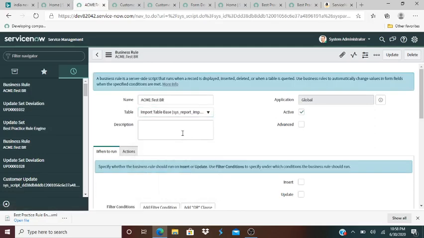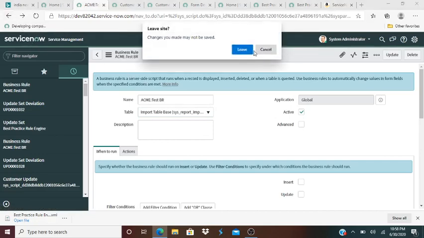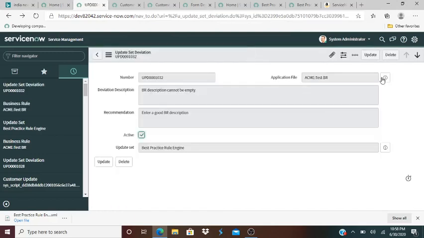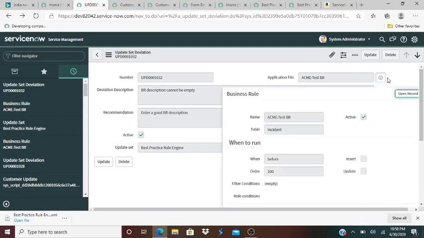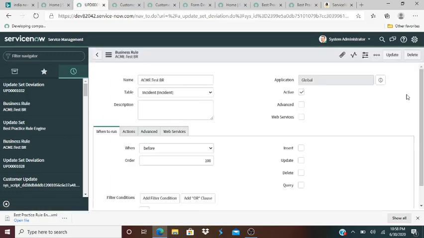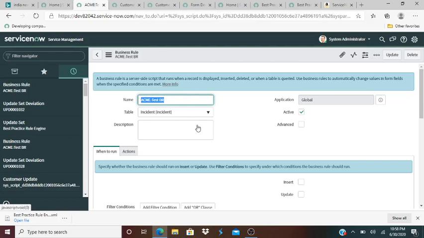What happened? I didn't mean to do that. The table got changed. It doesn't matter, but I don't want to save that because that was not our intended change here. I just want to update the description, and funny things happen.